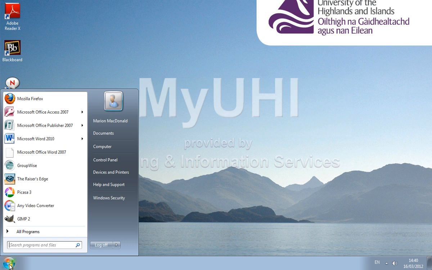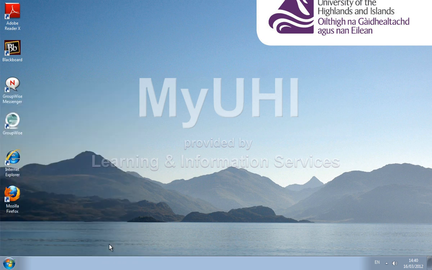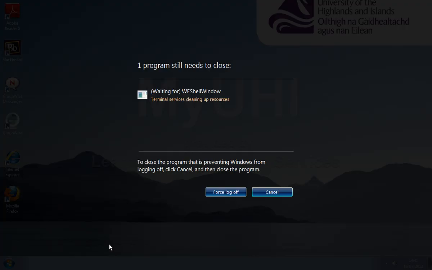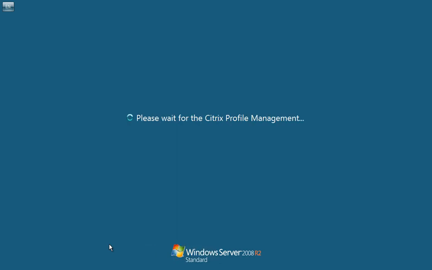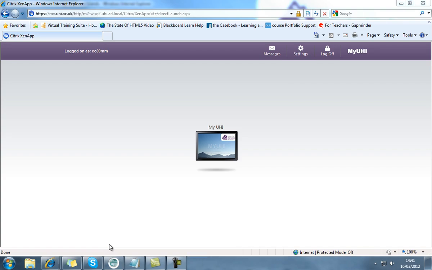To log off, just go to the Start button and select Log Off. Don't worry about any messages that tell you something needs to close. These will close automatically. When you come back to the browser page, log off at this point also.